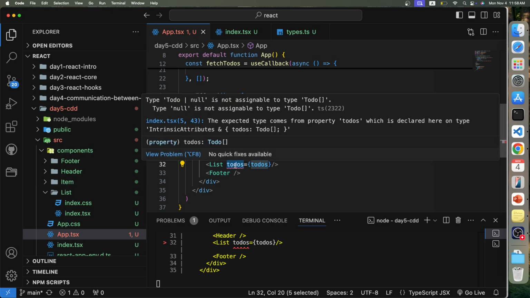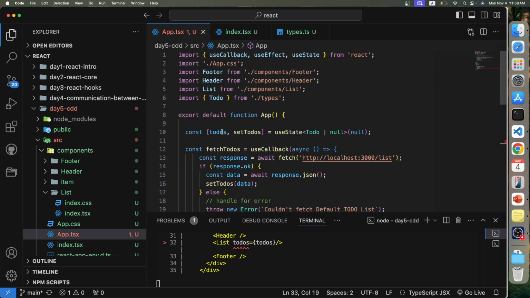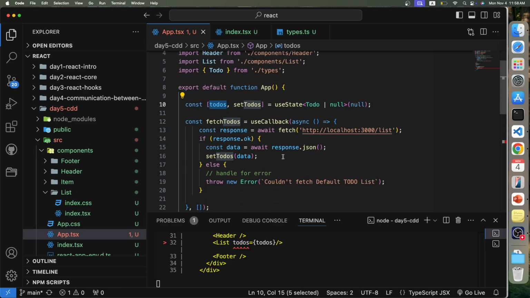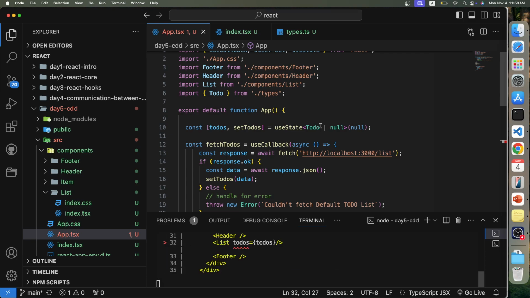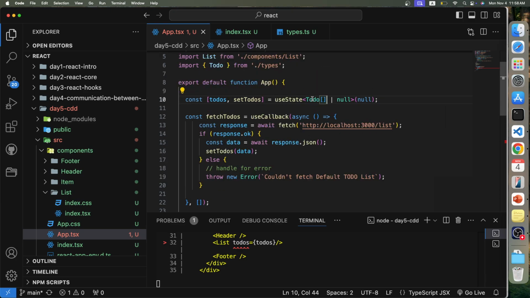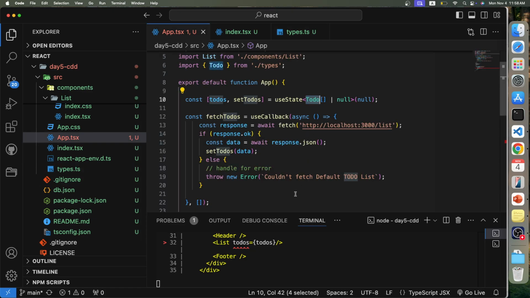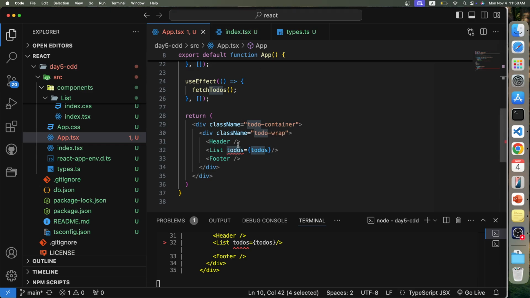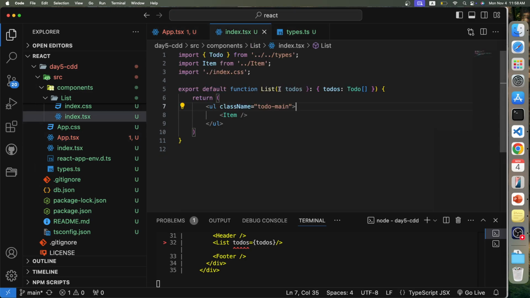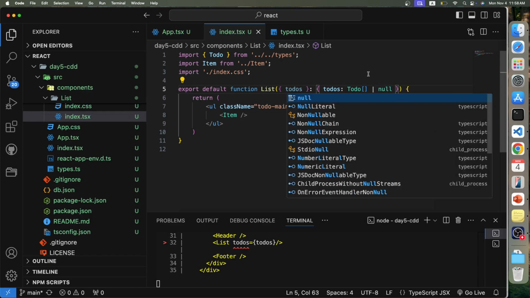Oh, the type ToDo is not assignable. Here it should be ToDo array, my bad. Because here I use ToDo, the type is a single to-do. There should be ToDo array or none. So the state type is now ToDo array or none. It could be to-do or not, like this way.